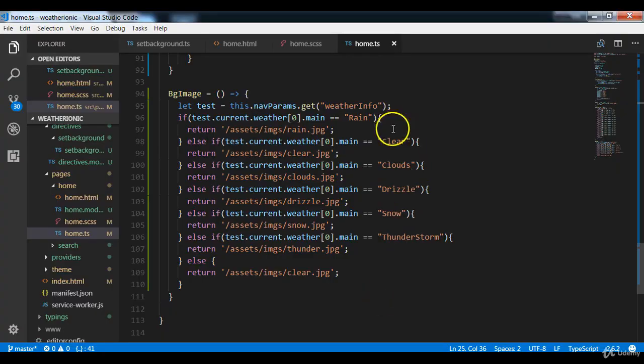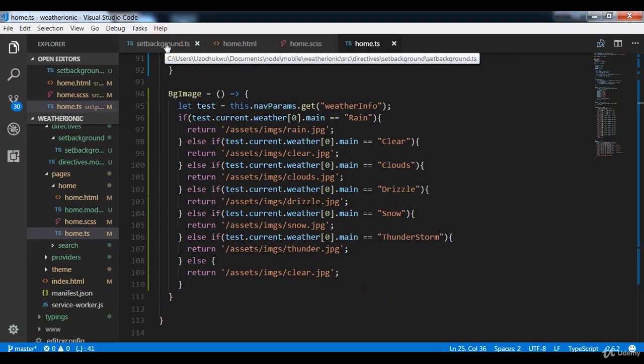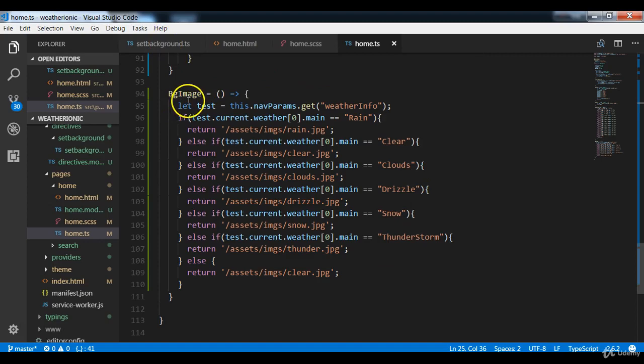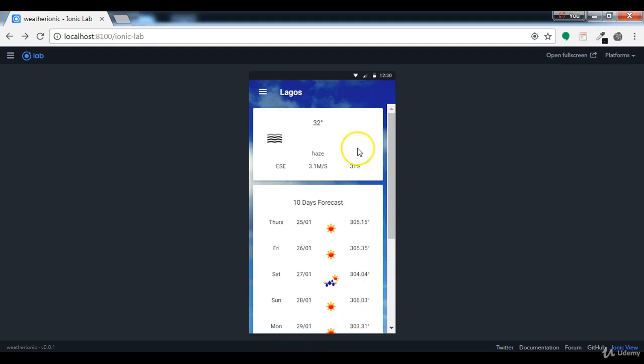So now we've been able to create and use this directive, and also use this function we created inside our home.ts file. So what we'll have to do next is to begin styling these ion-cards we have on the home page.